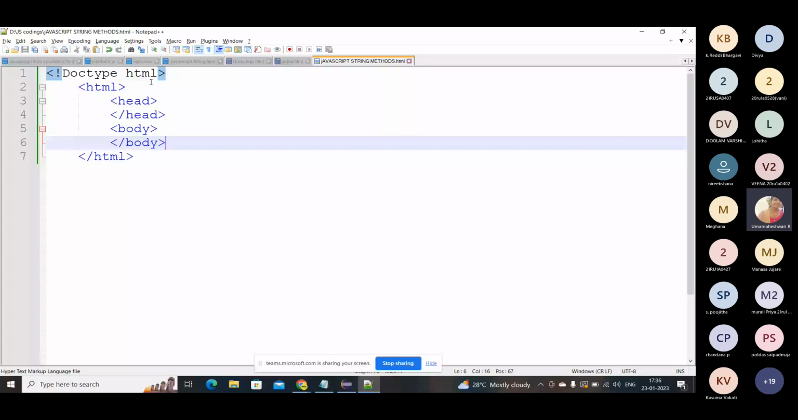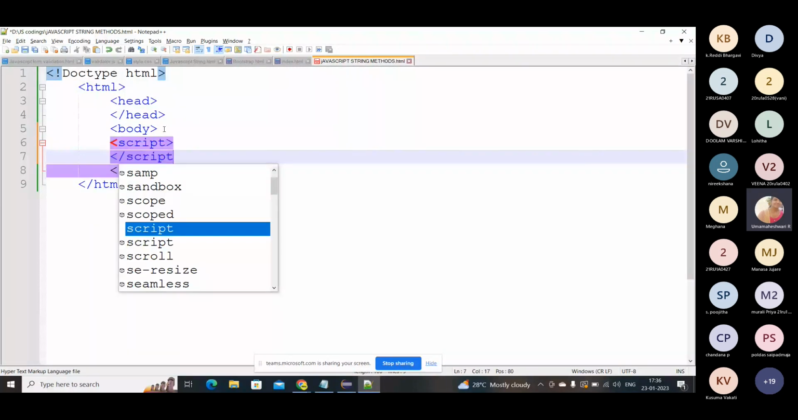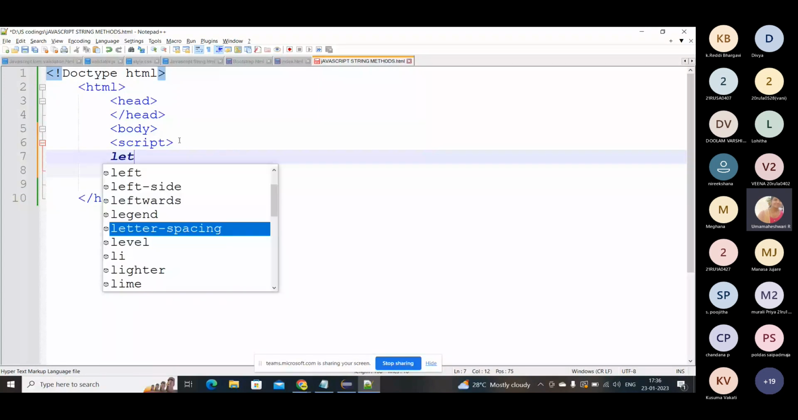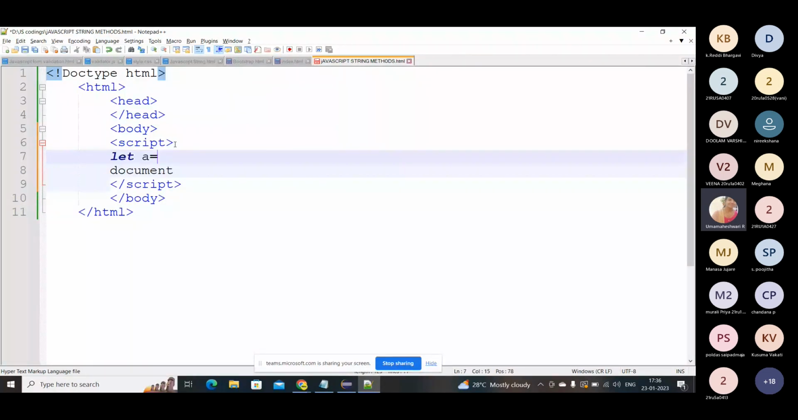So what is called a replace method? The replace method is used to replace the string. For example, I'll put this within a script tag. Inside this, I'm going to have a variable. Let A is equal to some string. I'm giving hello, welcome. So this is a string I've given.